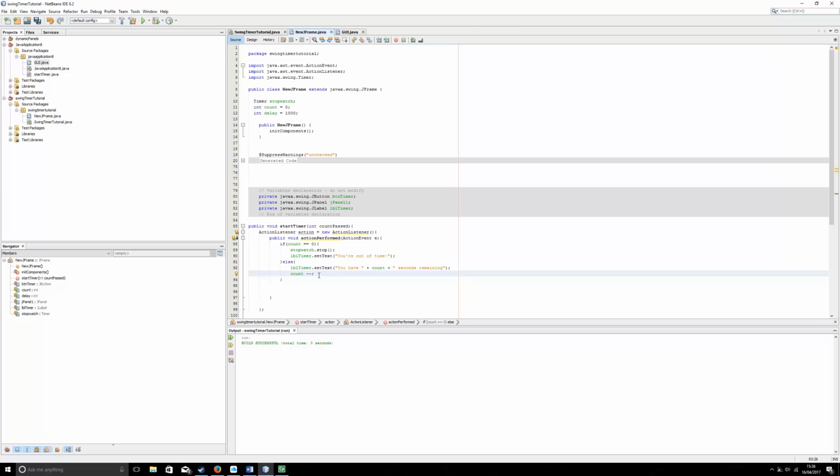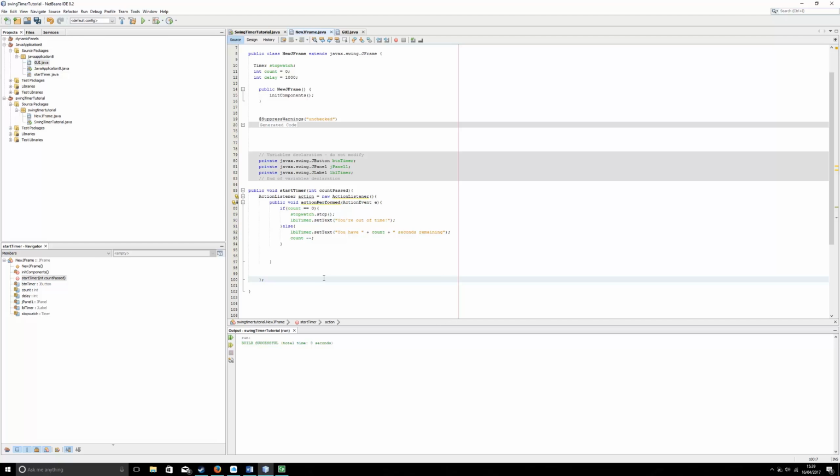So if the count is 5, once the action's performed, it'll take down 1, meaning it's 4, and so forth until this if statement is true, at which point the stopwatch stops and it sets "you're out of time". So now we have our task set up.